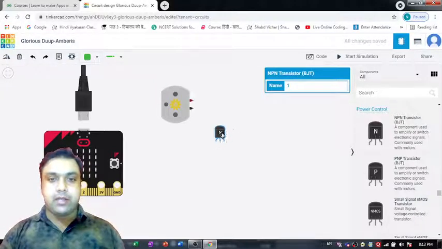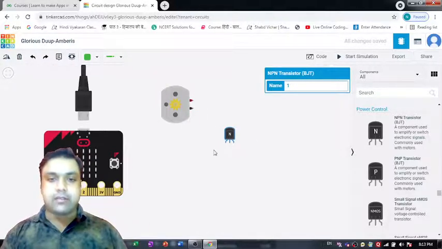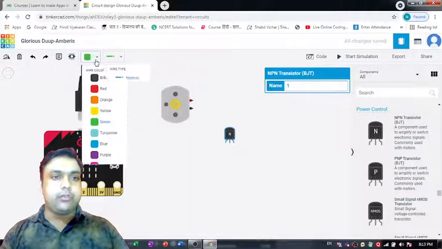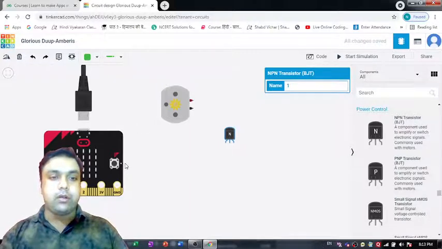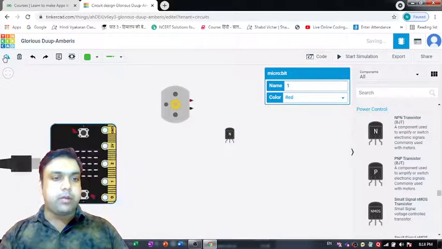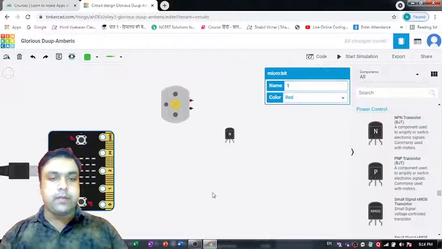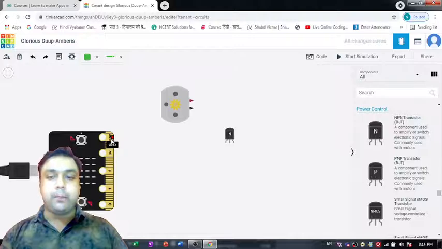Now with the help of these three components, we are going to create a complete circuit. So let's start defining the connection part. The first thing I would like to do is choose the green color from here. Okay, it's already selected by default. So we need to connect this one. Let me just rotate this microbit.